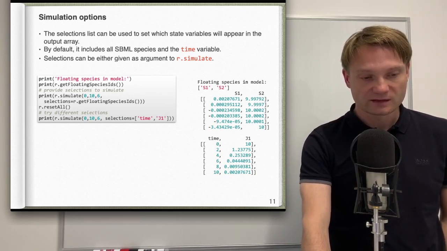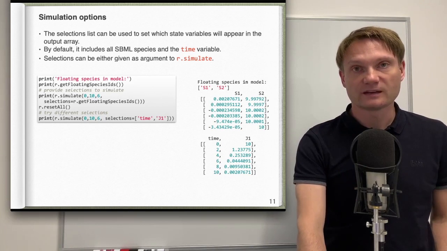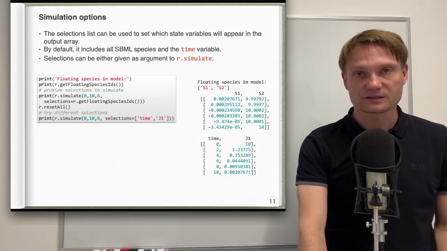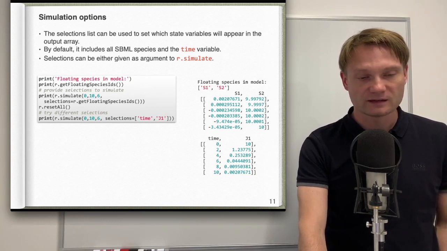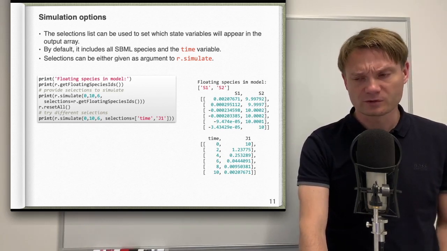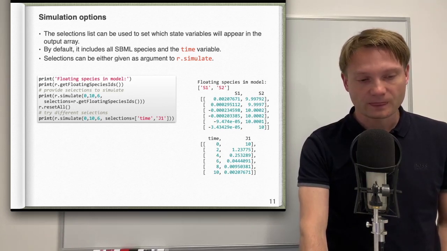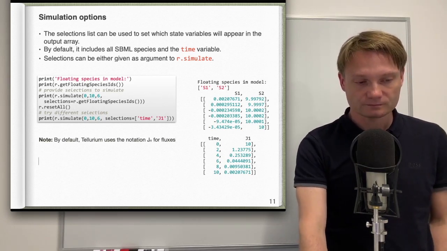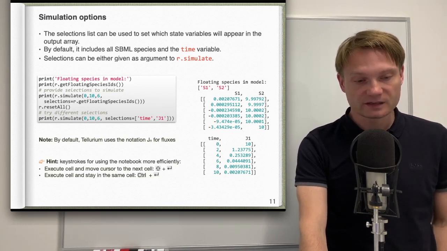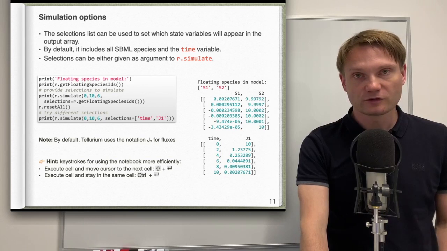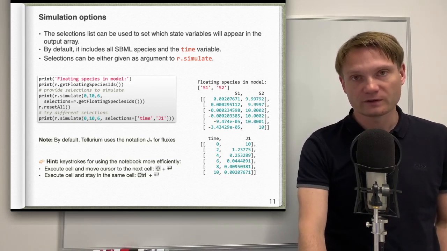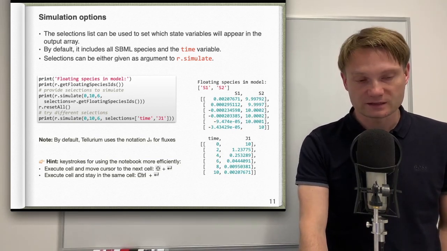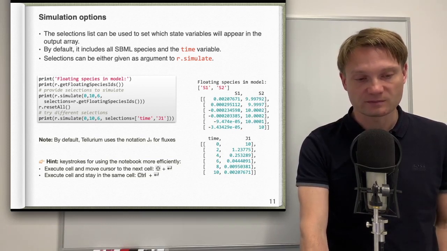Print r.simulate again with 0, 10, 6, and then the selection with time and J1, and J1 would be our reaction flux. Note, if you don't specify any IDs, I think internally Tellurium usually uses J and some index to indicate the fluxes. Again, here there are some keystrokes that you want to memorize: Shift and the Return key, and Control and the Return key in a cell. One is to execute a cell and move to the next cell. The other is to execute a cell and keep the cursor in the same cell.